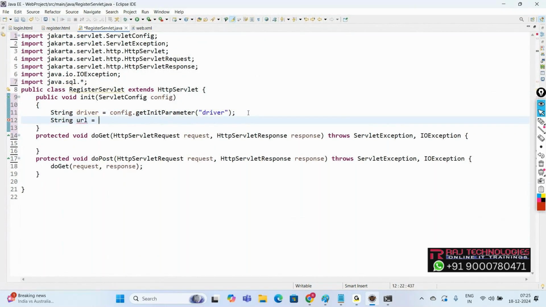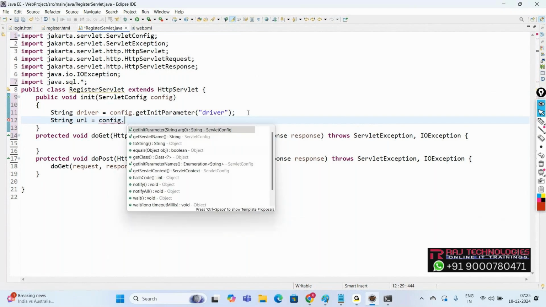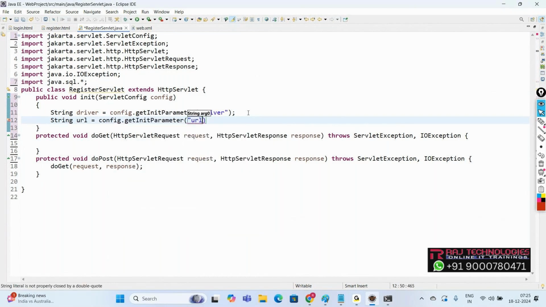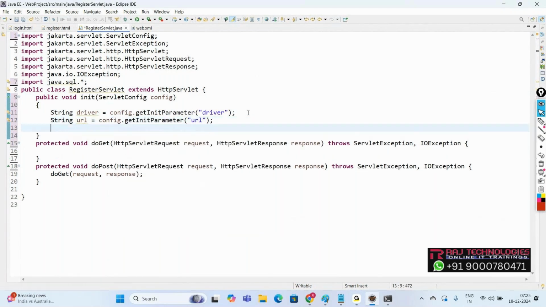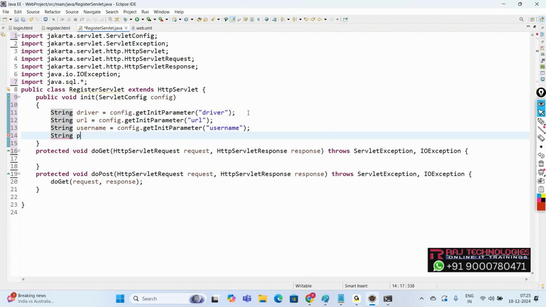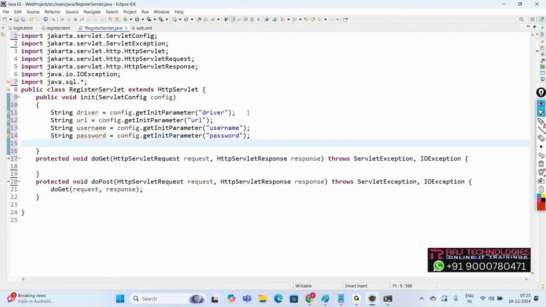String URL equal to config.getInitParameter of URL. Next one, String username equal to config.getInitParameter of username. String password equal to config.getInitParameter of password. That's it. So we have read the initial parameters from the web.xml file. Now do the database connection.